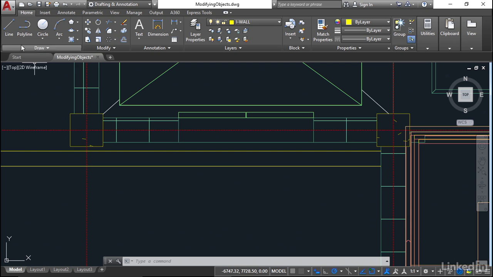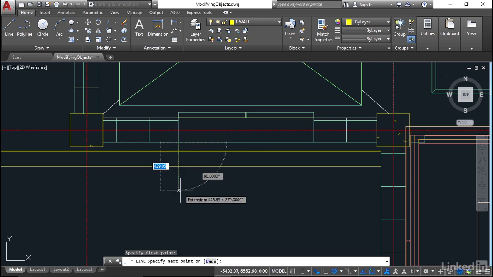I'm going to go up to the line command in the draw panel on the home tab on the ribbon. And using my object snaps, I'm going to snap to the opening on the lift shaft, click there, and come vertically down using my polar tracking. Doesn't matter how far you come down, as long as it cuts through that yellow internal wall. Click there, enter to finish.